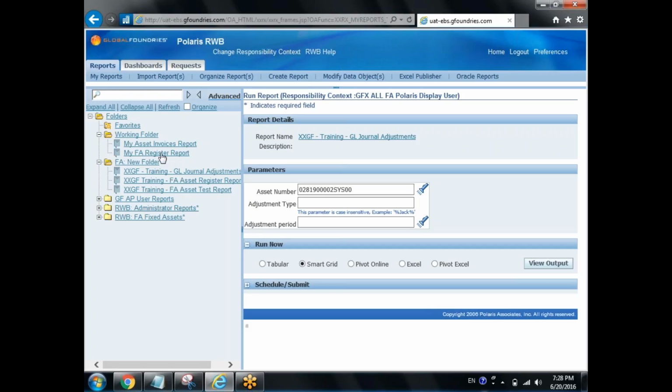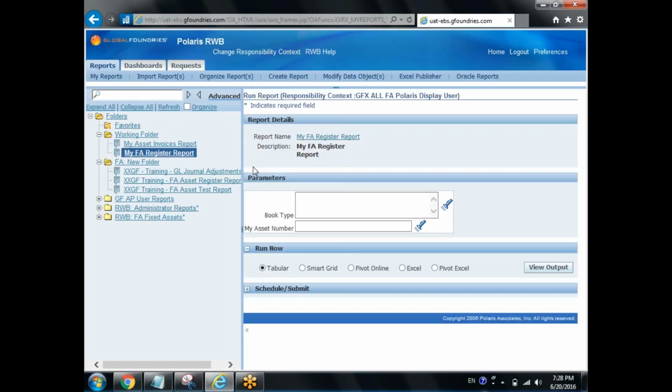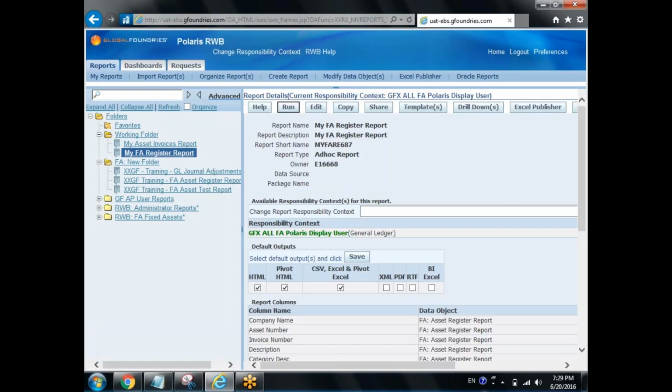So remember, from asset register, I want to drill down to GL journal adjustments. Right. So I go into my FA register report, right click, click on details, or I can click here. Both are the same. And you can see there is a drill down and template. All right. So to create a delivery channel, it's a two-step process. First, you create a template, and then you create a delivery channel.